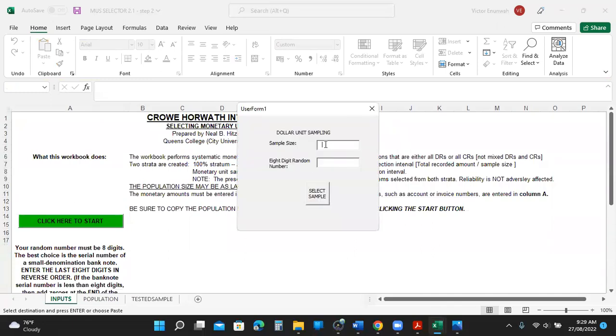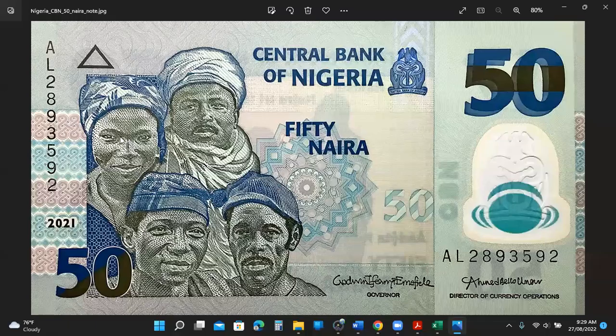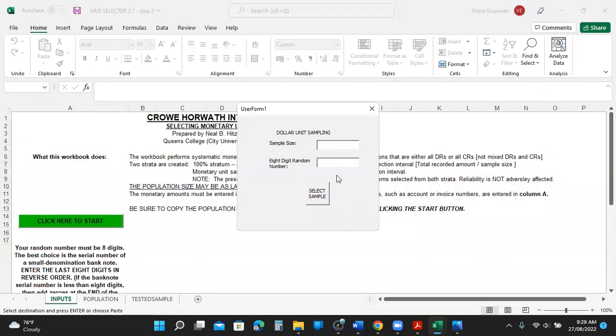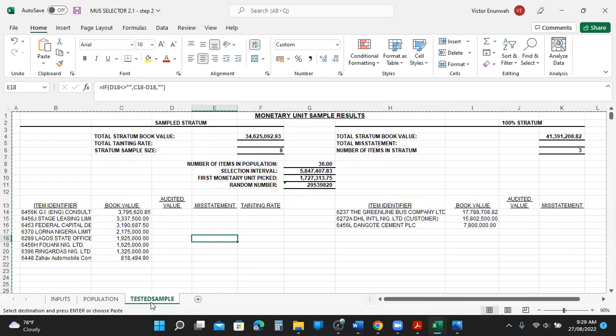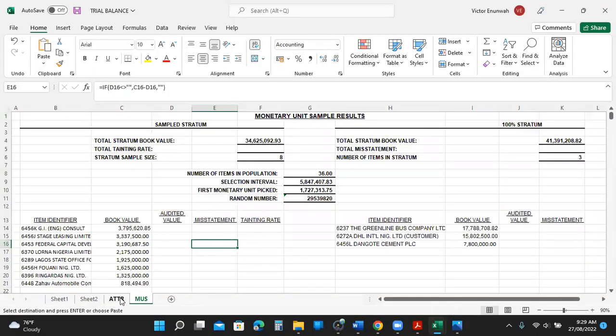Then we inputted our sample size here and our 8-digit random number, which we got from monetary currency, which I said we should mostly use 59 note, which is this. These are 7 digits. We add 0 at the end, select sample, and that's how we arrived at this sample selection. Copy this out to our sheet, created a sheet for MUS, put it here.